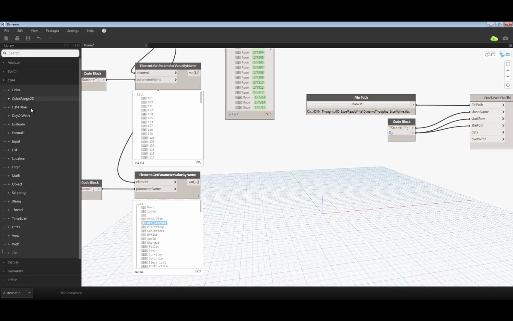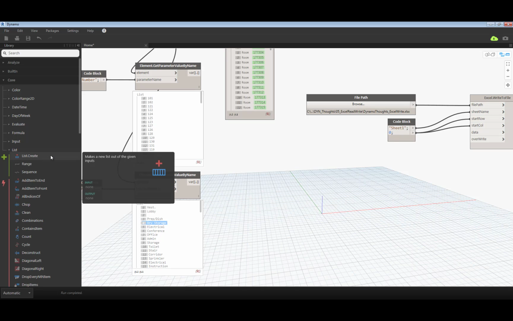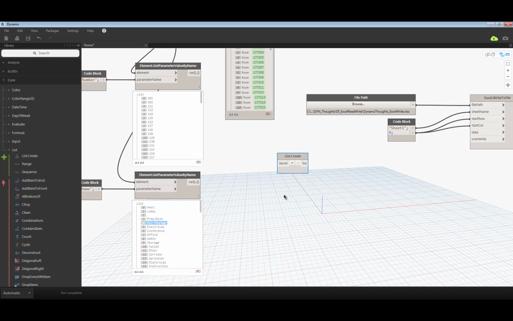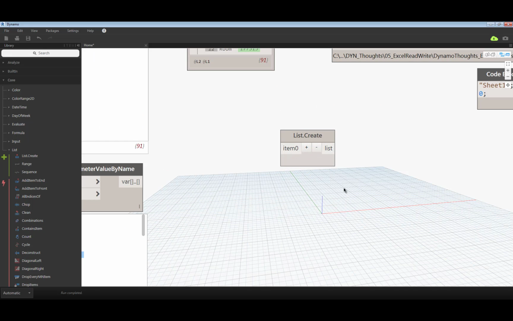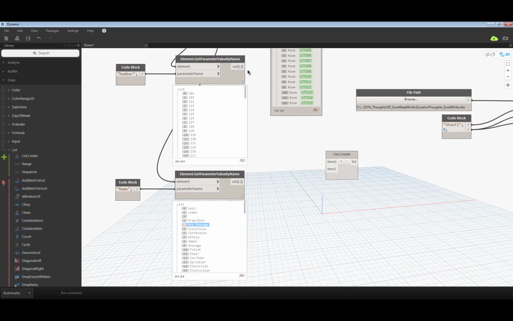So under the core list section of the node library, we could use the List Create node. This is the best way, in my opinion anyway, to assemble a list of information that you already have in your workspace somewhere. So what we're going to do here is plug in our list of room numbers as the first item in this list, and our list of room names. Oh, you know what?